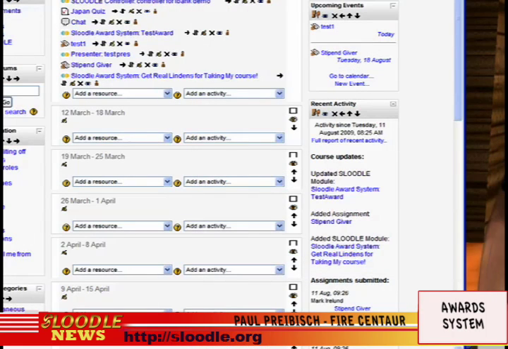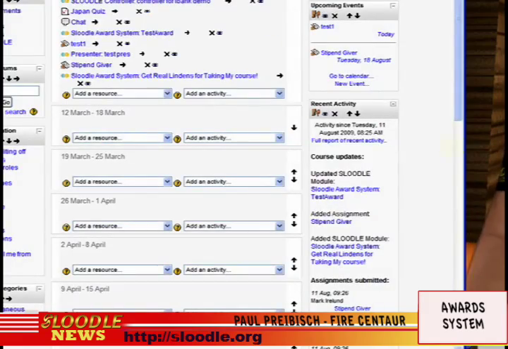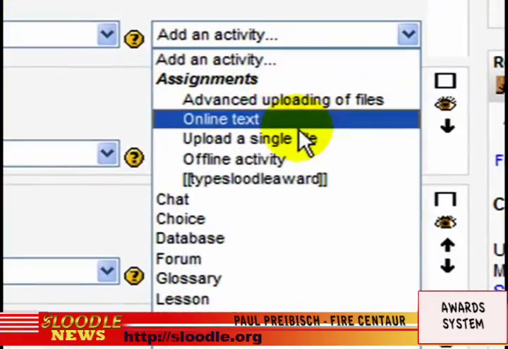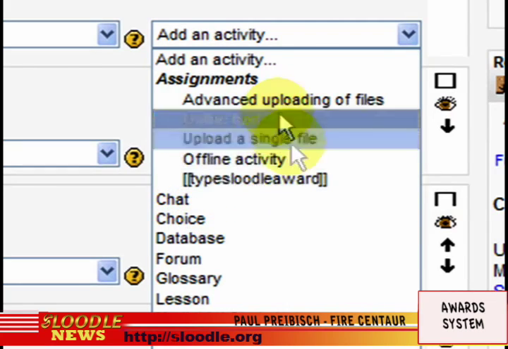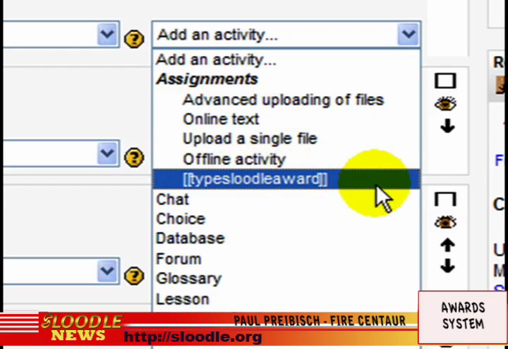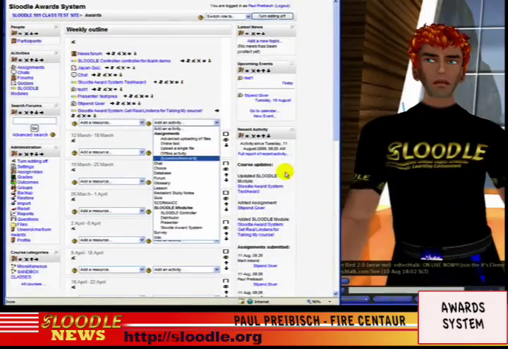So I'm going to go back to my course page here, press F5, and do a refresh. I'm going to click on Add an Activity, and then there it is. You'll notice that the Sloodle Award assignment type has been added, but it's not translated properly. So we should edit the translation file to make sure that it displays nicely. Let's do that now.